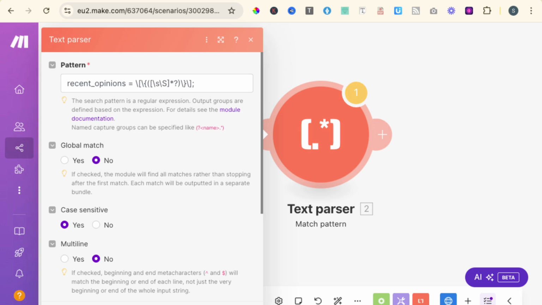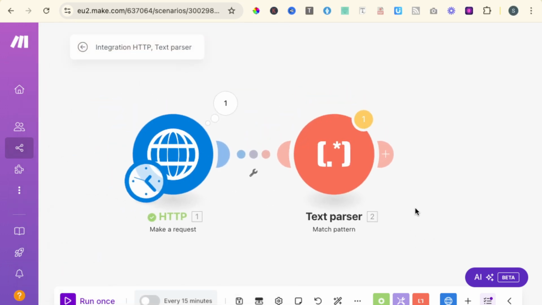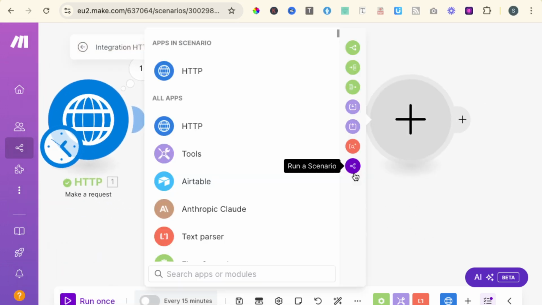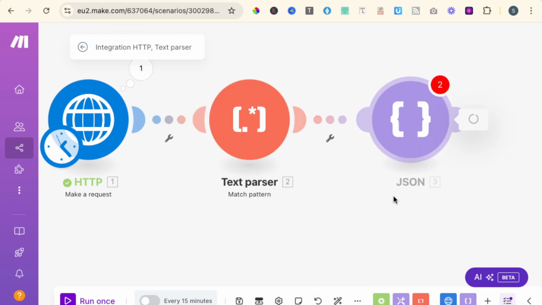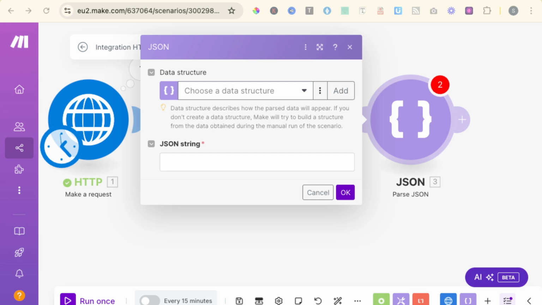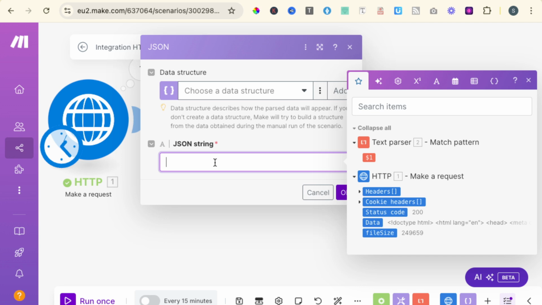If you're not aware of regular expressions, you can use this method to generate different patterns to capture the data. Next, we are going to add a module for parse JSON. And here we are going to add this string. You just follow the instructions which I'm showing you. So we'll just add this, capture everything.